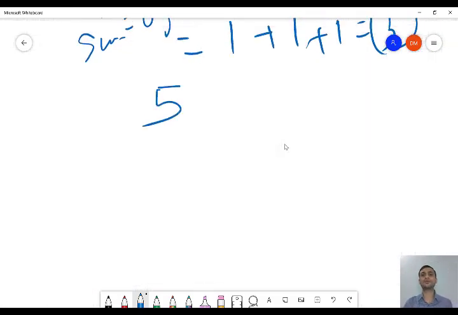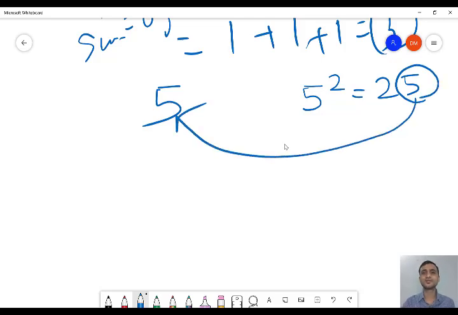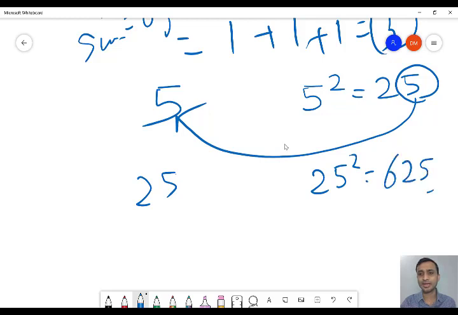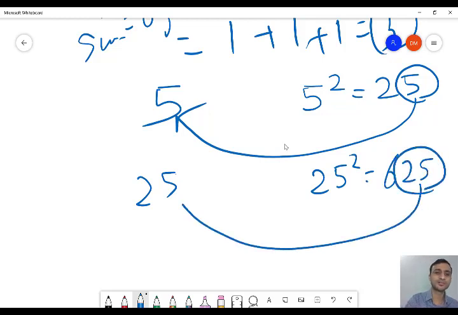5 is an automorphic number. Why? If you do 5 square, what will you get? 25. At the end, 5 is present. So it is automorphic. 25 is also an example of automorphic. How? 25 square is 625. At the end, 25 is present. So, automorphic number.